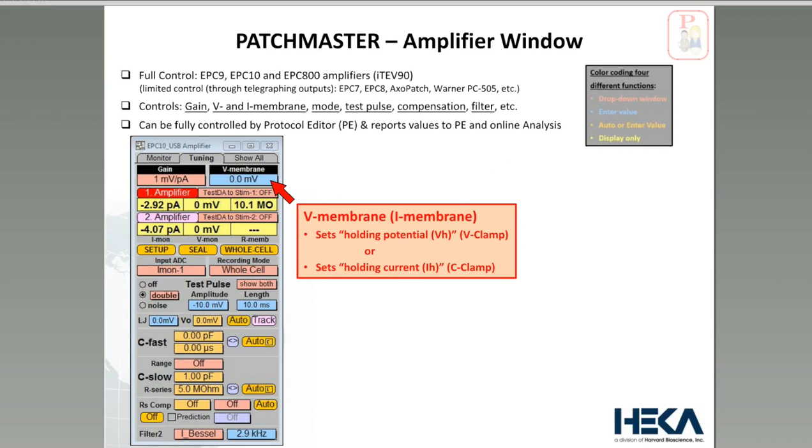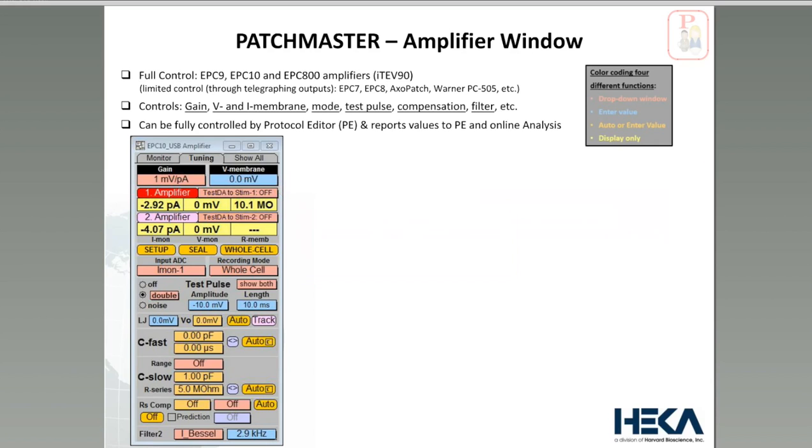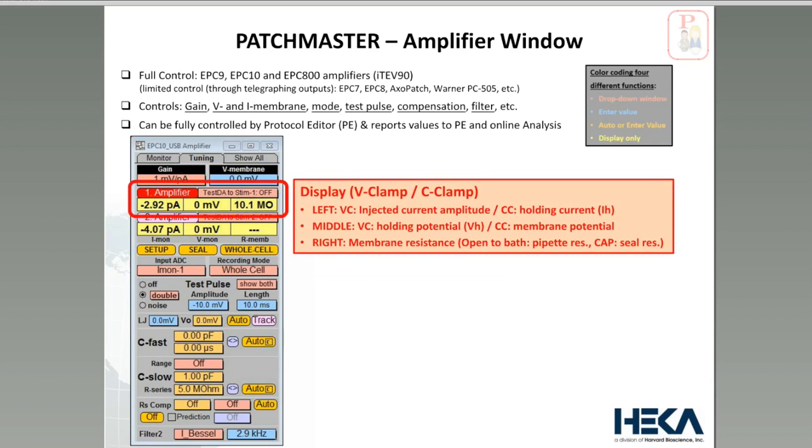recording mode. Of course, if you're in voltage clamp, you set the holding potential. If you're in current clamp, you set the holding current. Underneath it, we have an area that I call the display area only. Again, depending on voltage clamp or current clamp, you have different displays here. In voltage clamp, the left box shows the injected current. And in current clamp, the left box would show the holding current that is injected. The middle box is the holding potential in voltage clamp, or the membrane potential in current clamp.